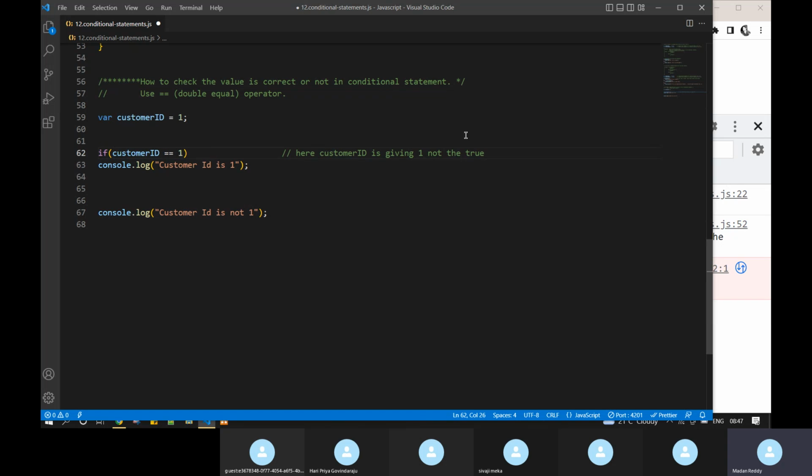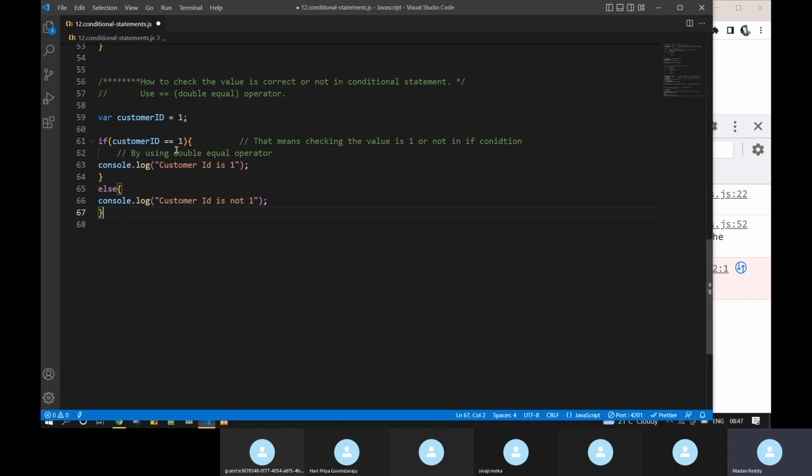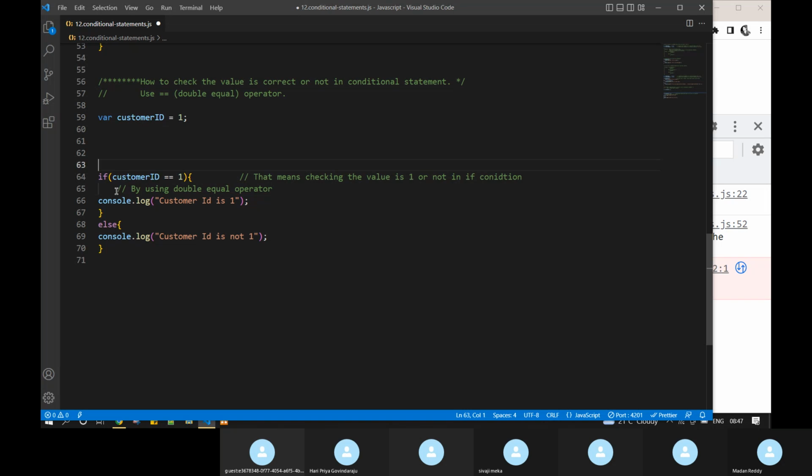Then, let me print this one in case this is not in the position. So what is the not in the position? In case it is not, it will simply print that the customer ID is not 1.